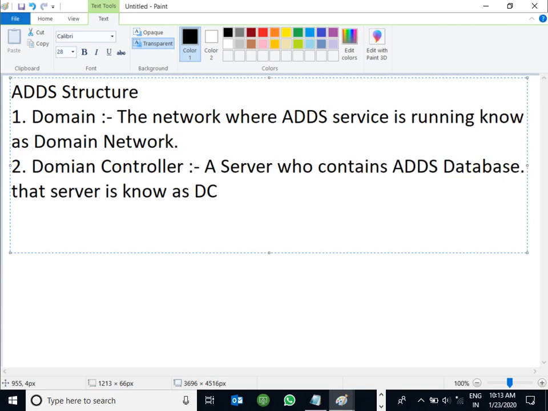Understood? Okay, so we have two things you need to understand right now. Number one is domain. What is a domain? Domain is a network where AD services are running. And what is the domain controller? A server that contains the AD database. Understood? That server is known as the domain controller. So how can we create a domain network? I'm showing you with the practical.